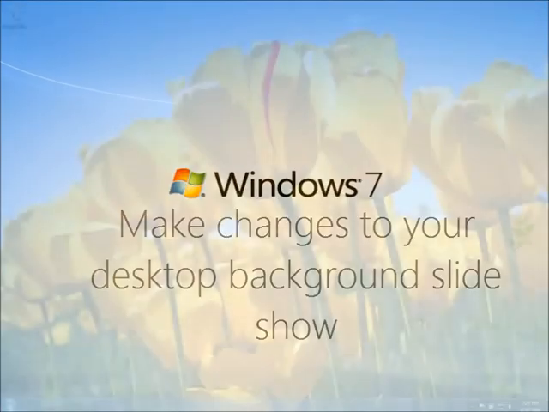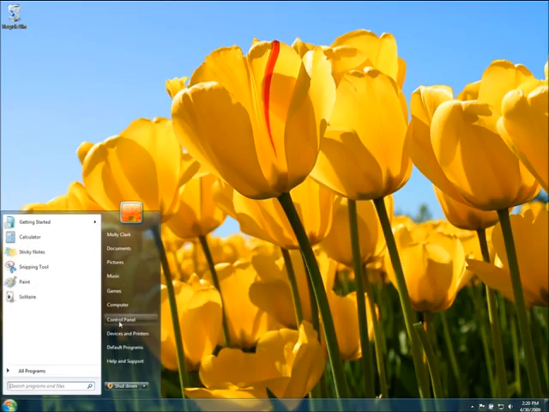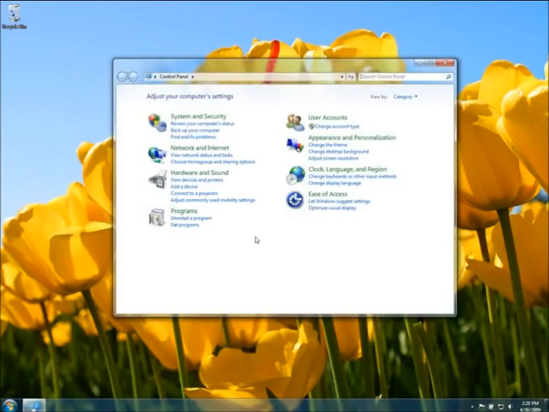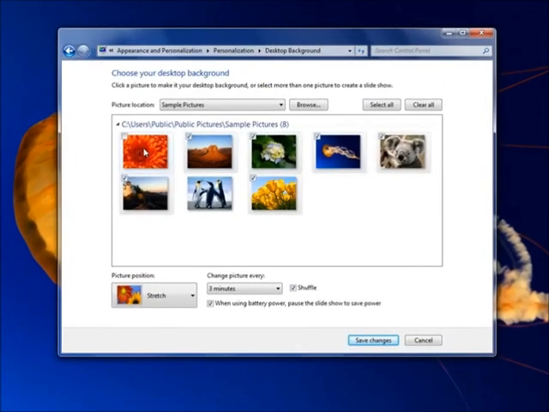You can add pictures to your desktop background slideshow, remove pictures, or change the slideshow settings. To get started, click the Start button and then click Control Panel. Click Change Desktop Background. To add pictures, point to each picture you want to add, and then select its checkbox. Make sure all the pictures you want to add are located in the same folder as the current slideshow pictures.